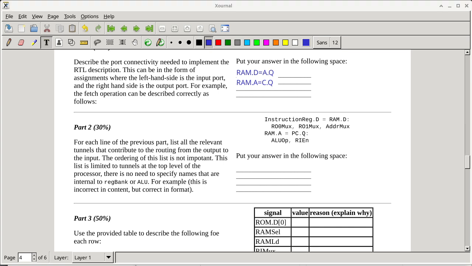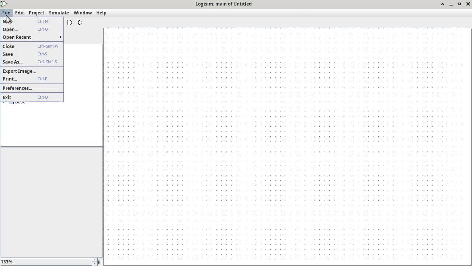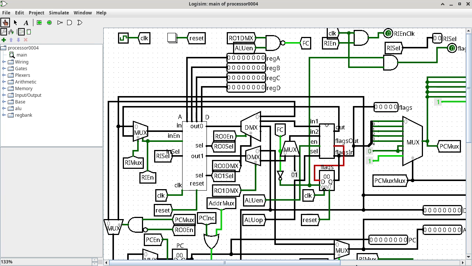So let's go ahead and open up Logisim. I can do Logisim in the class, but in the exam you cannot use Logisim. But I'm not going to use Logisim in an interactive way. I'm only using it just to display a map so that I can point out what tunnels will be involved. So let me go to processor 0004.